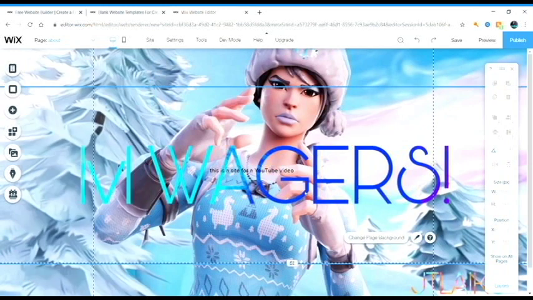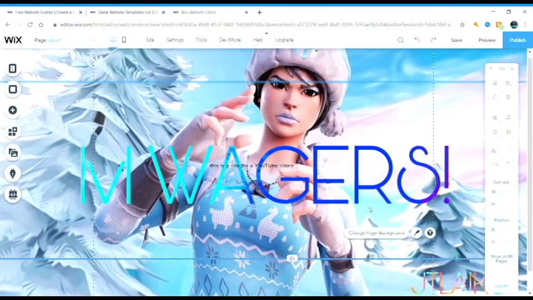There we go. Looks a little better. It doesn't really look good because that's really not what the site should be, but you get the idea of how to change it. So that's your about page.